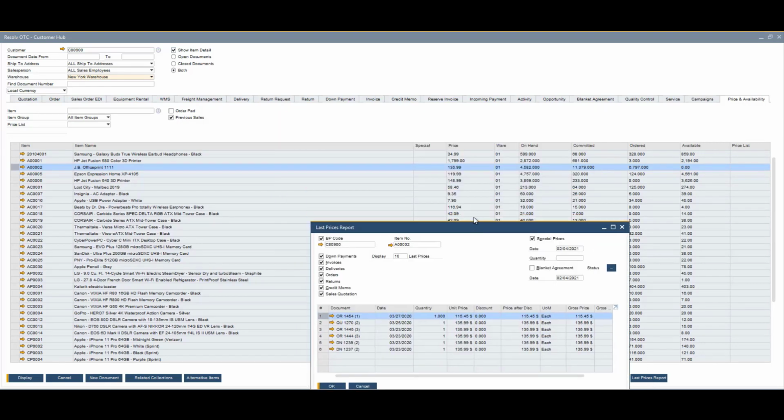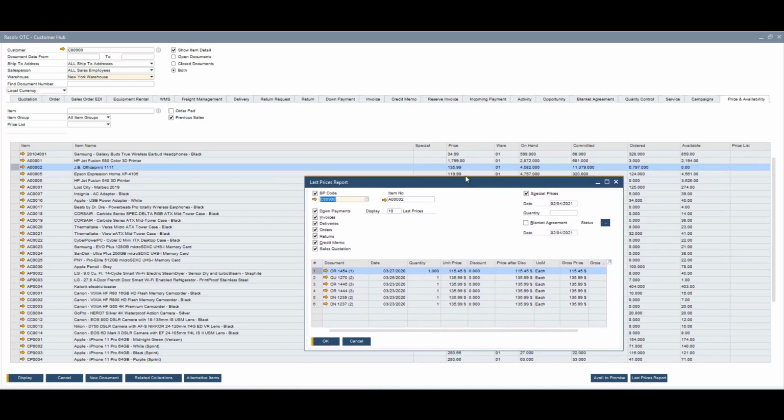So if we're first answering the question and we tell them, well, it's $135, but they say, well, actually, we bought it for 115 last time or something. Well, you can quickly get in there and confirm that information. So again, you can see the last prices report instead of having to open up a sales order to be able to access it. You're able to get it directly from here. Yeah, we can confirm that, but it was when the quantity was 1,000. So again, we can quickly and easily get information about any history that we might have had for that product.